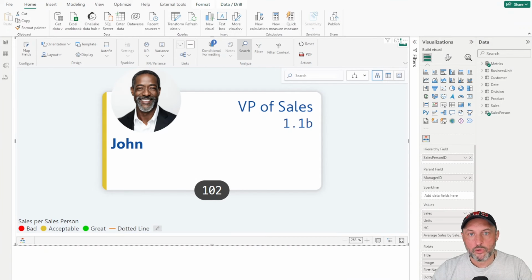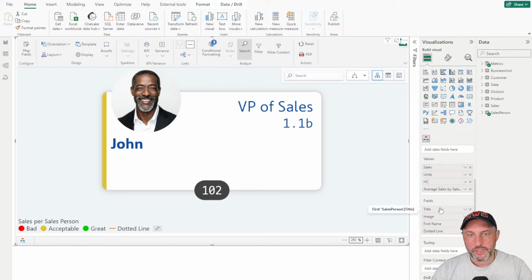So let's take a look at what it takes to set up this visual. The first thing is we have a hierarchy field. That's where the ID of the employee goes in. Then the parent field, in our case, that's gonna be the manager ID. And then you have values. These would normally be things that describe the employee. So in my case, it's a title, an image, the name, and also a dotted line.